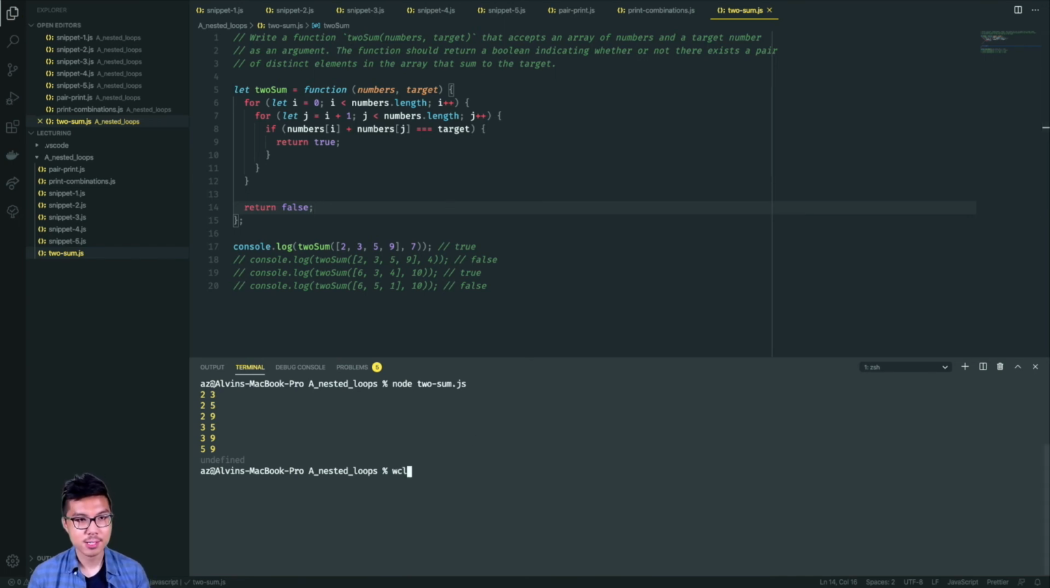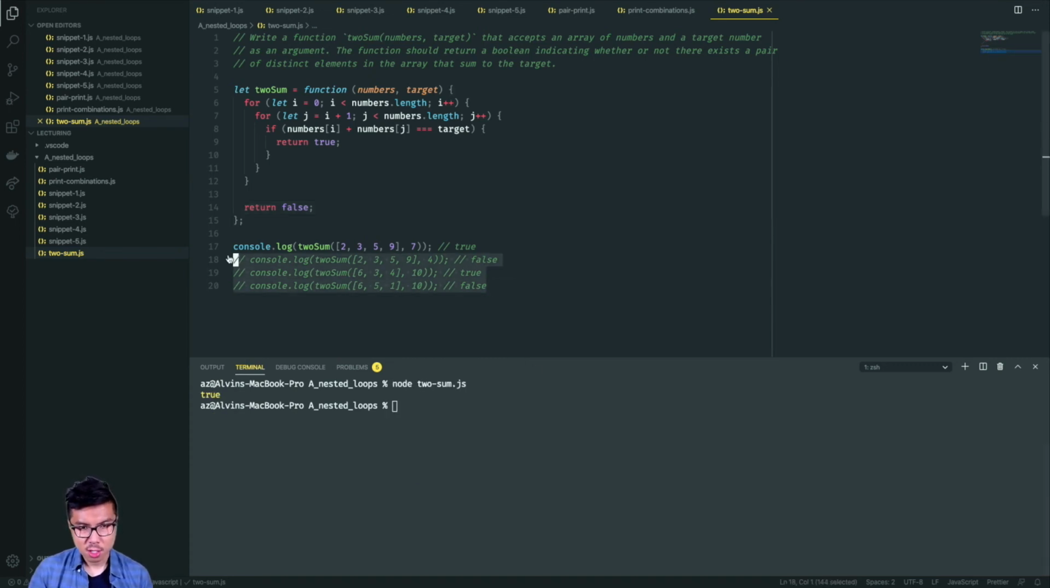So let's run the first example and we'll see what we get. Let me clear this properly. So true, and I'll run all of them. Should get true, false, true, false.